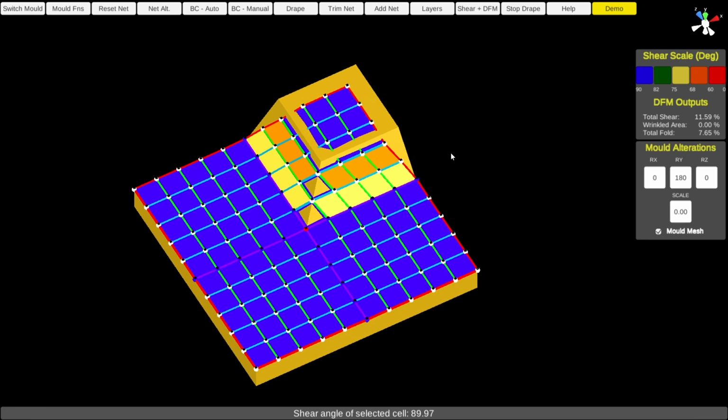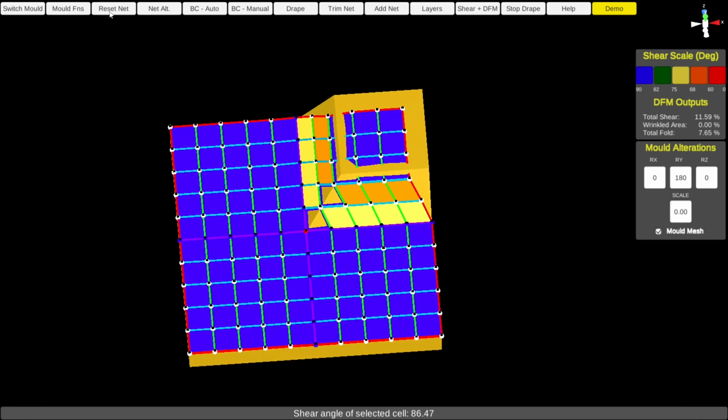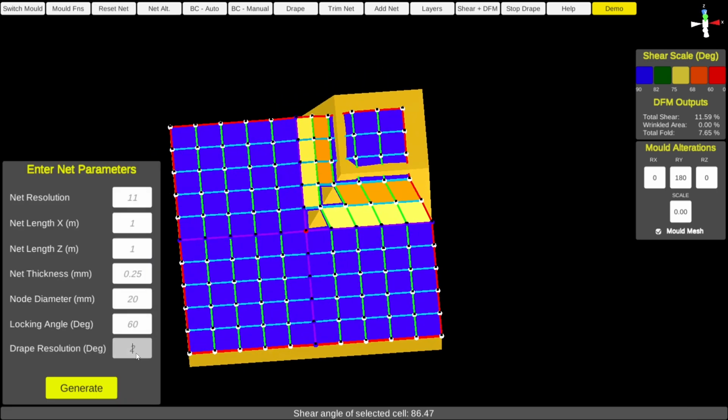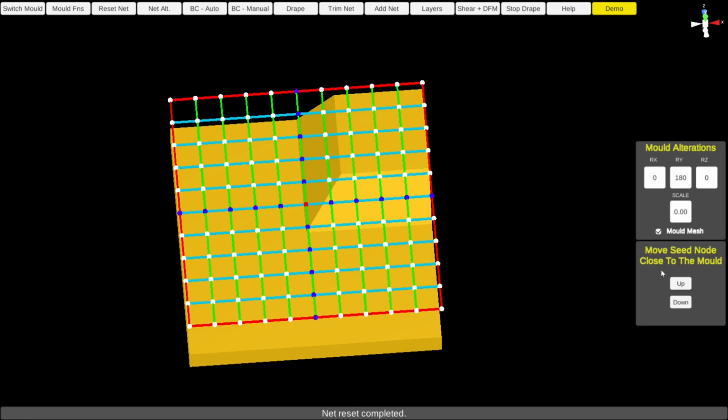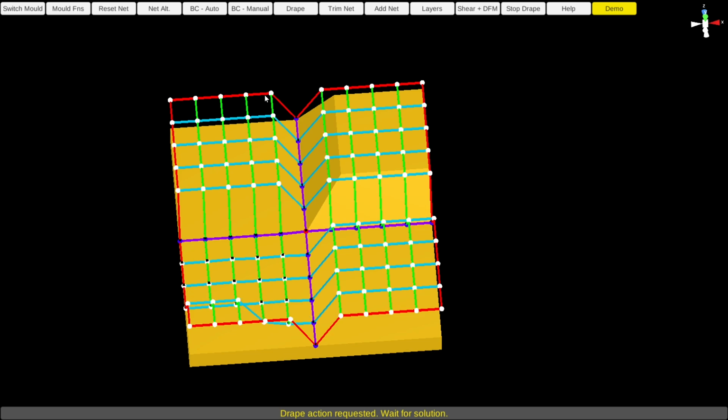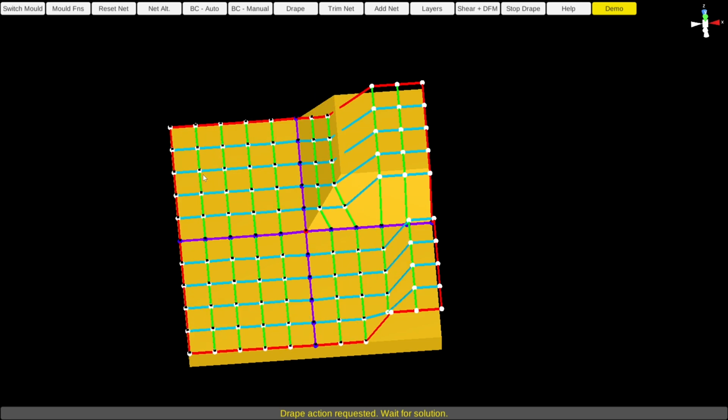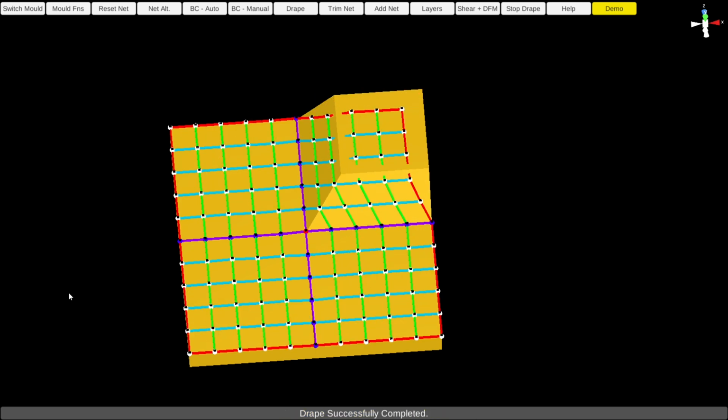So that is that. What I'm gonna do now is set a higher drape resolution and show you how that affects the time to solution. If I repeat the same process, you can see that the drape simulation has now become significantly faster than before.